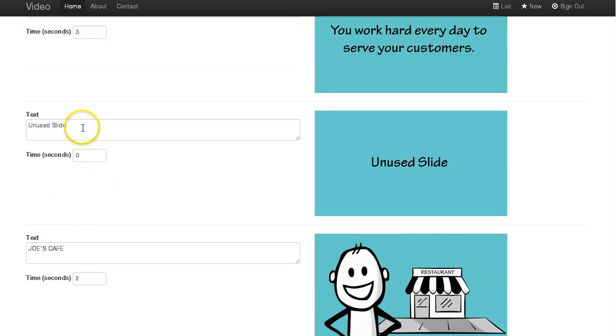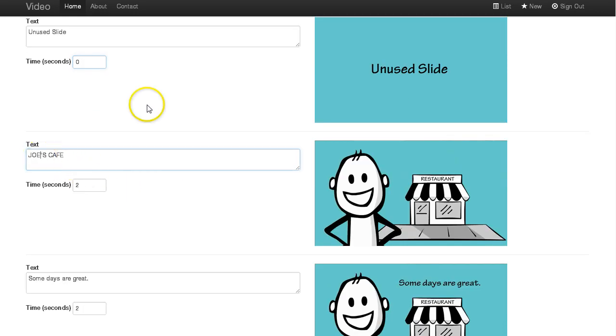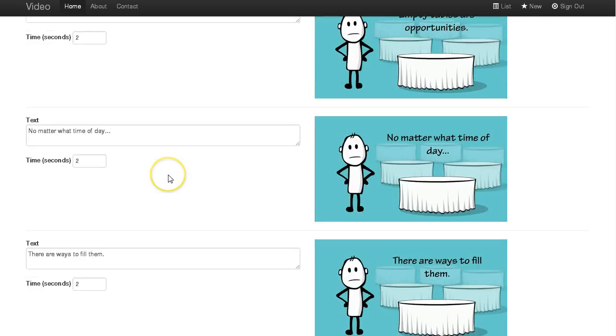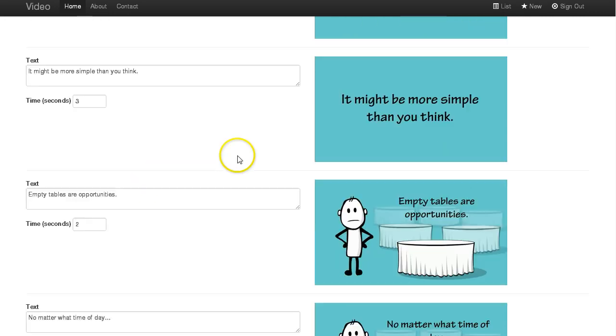And there's one unused slide here. If you want a little extra text, you can put that here and then give this something greater than 0. Then you have some extra text there. Change this to Jim's Cafe. And if you don't want to use a slide, for example, you can just set the time to 0, and that slide will just go away altogether.